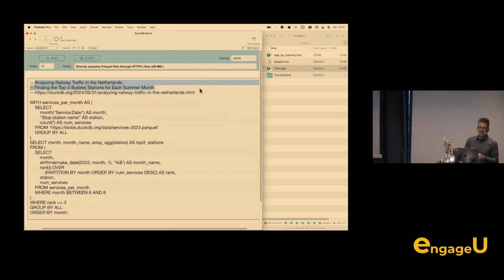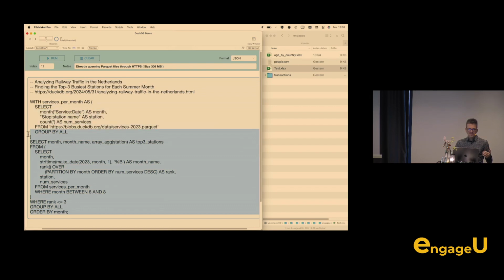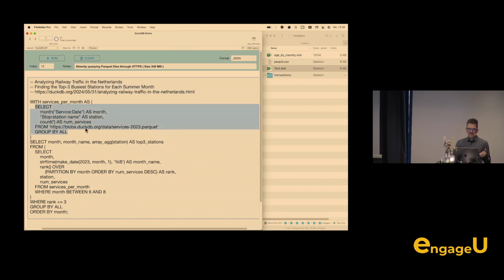They have a database of all Netherlands railway traffic, and this is a huge data set with gigabytes of data and different tables. They showed how they could build, with sophisticated techniques that are only possible with DuckDB, the top 3 busiest train stations for each summer month. So they select some data from this Parquet file living on the web. They make a select statement over the months between 6 and 8, the summer months, June, July, August, and they build a kind of ranking, group it and order it by month.